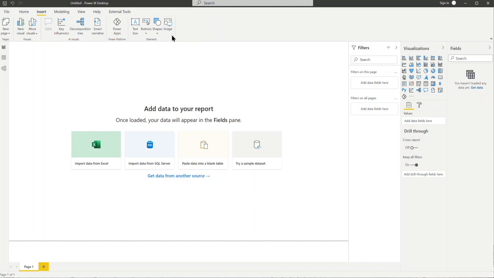You can always insert images and text boxes for the report to be more interactive. This covers the insert menu.